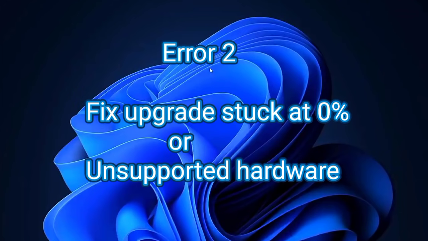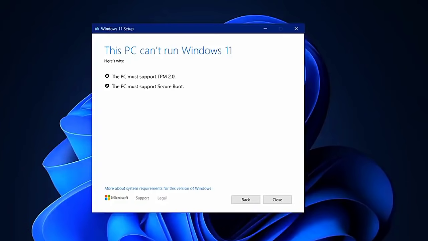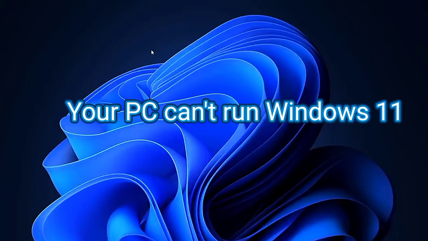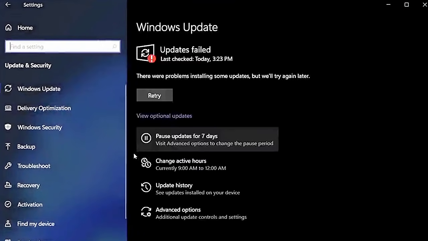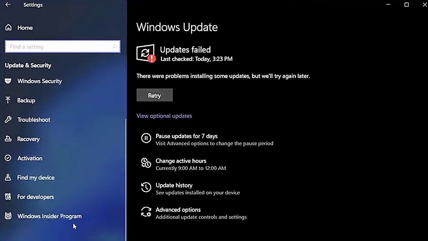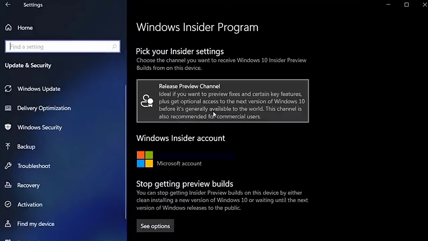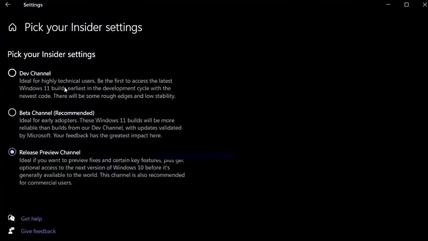The next error you can encounter during the installation is at 0%, or because of unsupported hardware. So how can you fix it? You will get an error message related to the installation like the one you have seen now. In this case, it says the PC cannot run Windows 11. Go into the Windows Insider Program and link your account. You need to select the Dev channel option. In this channel you will get the Windows Insider Program update.